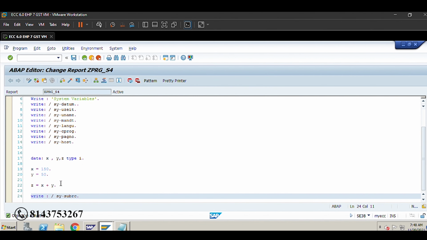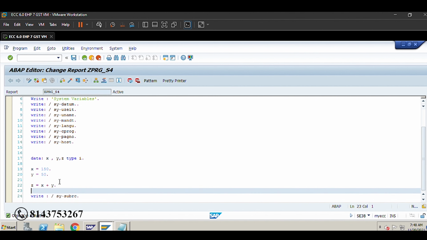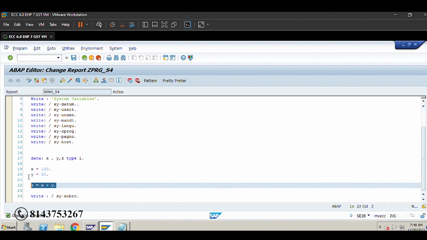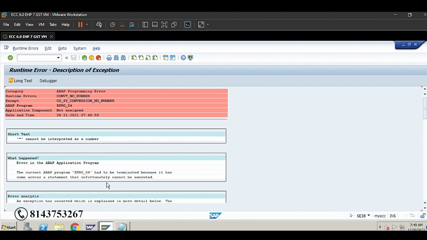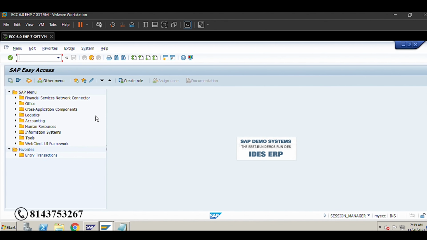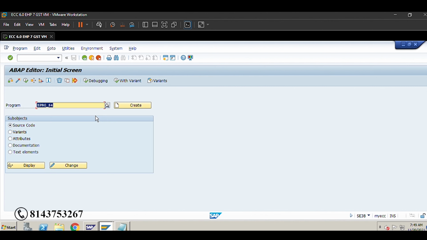So here, before writing sy-subrc, what is the previous statement? A mathematical operation. If it got successful, then we will get the return value 0. Okay, we will see that. See here, why we got sum done.